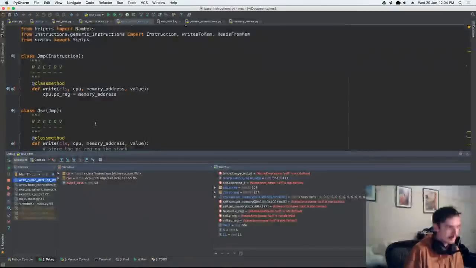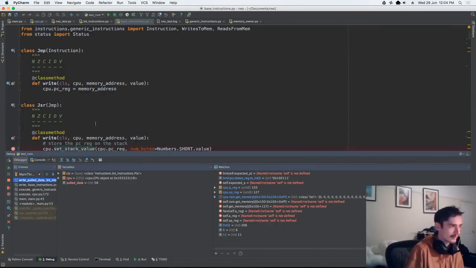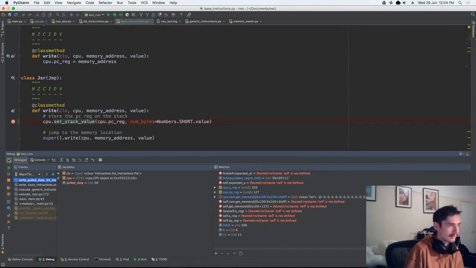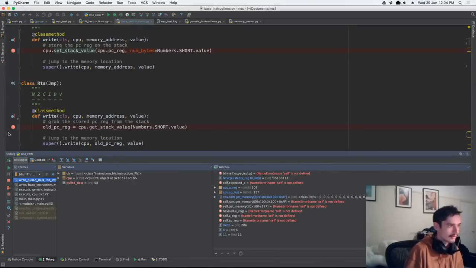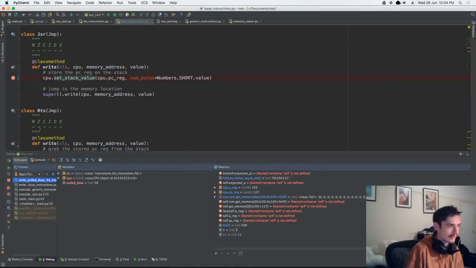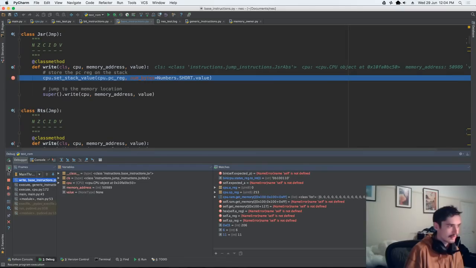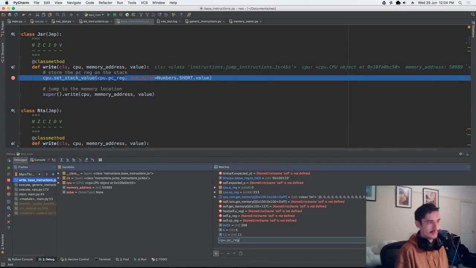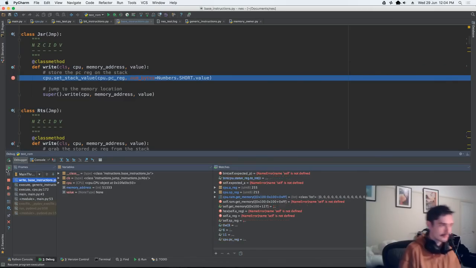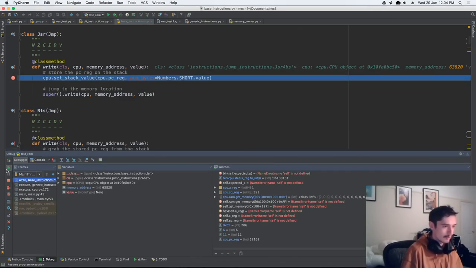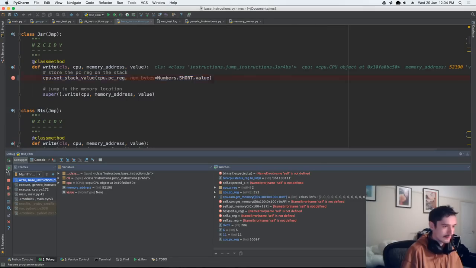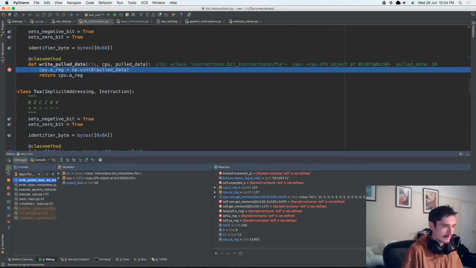Let's see what jumps have, because jumps store values to the stack. We actually don't care. We just care about storing the old PC reg on the stack. Could that ever be it? Could our CPU.pcreg be written by this? Nope, nope, nope, nope, nope. Holy shit, we do a lot of jumps. Yeah, that wasn't it. Okay.